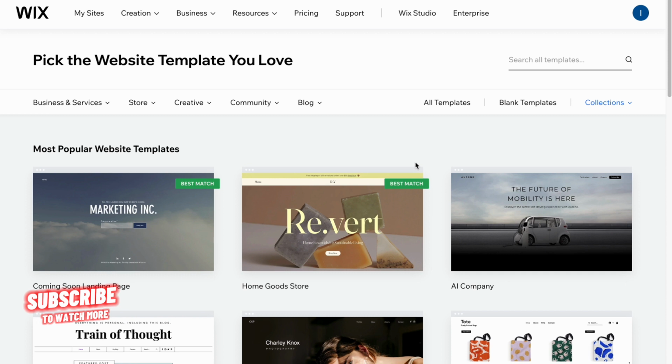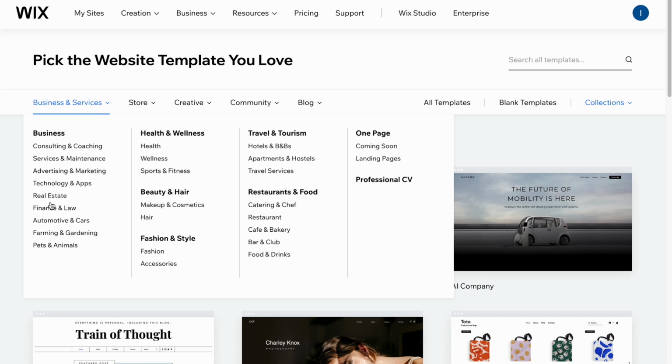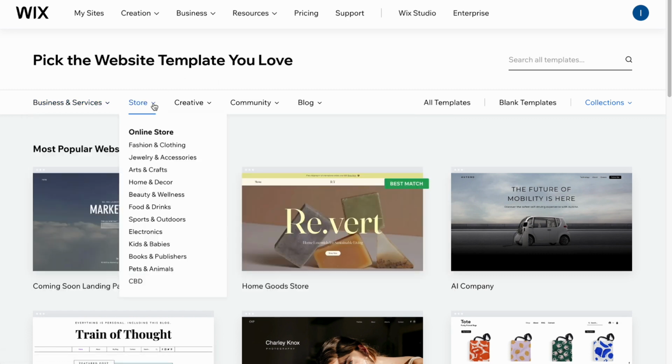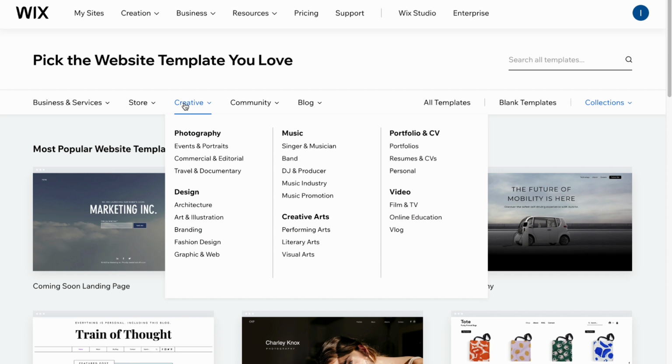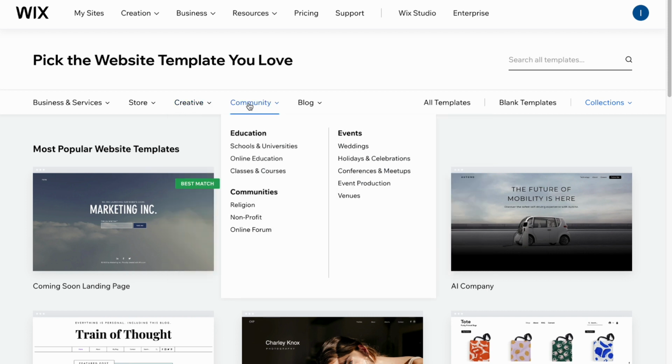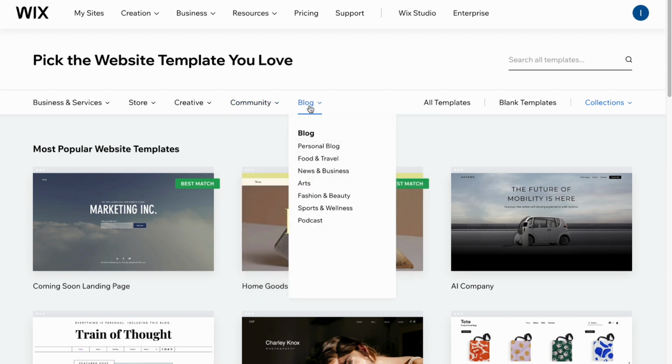So firstly, of course, we need to select the most suitable one for us, and to make it easier, Wix provides us the opportunity to interact with their categories. So here we have business and services, as you can see, with different topics: business, health and wellness, beauty and hair, fashion style, restaurant and food, travel, tourism, one-page websites, and also professional CV. We also have stores, templates, creative for photographers, designers, musicians, artists, videographers, and portfolio and CV also. And we have community stuff with education, communities, events, and the last category, blog.